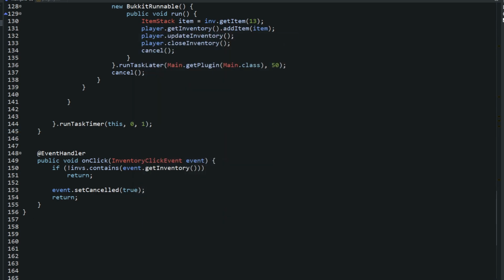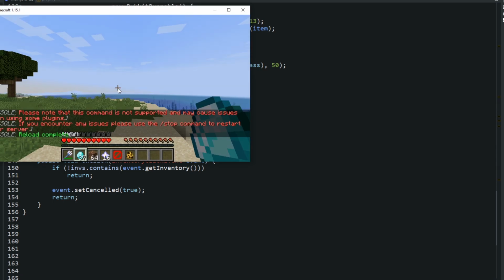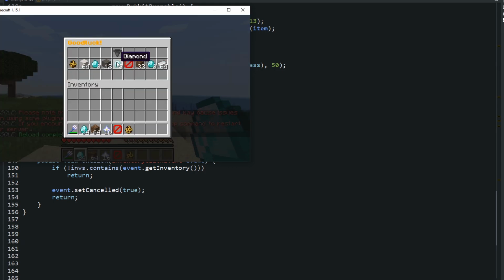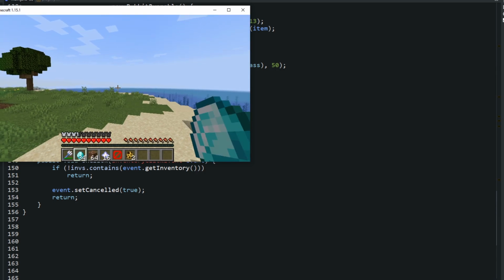Reload the server and let's test it out. Gamble. You see I can't remove anything. Can't even remove anything from my inventory. Oh, got the idea. Alright. And that is it for this episode.